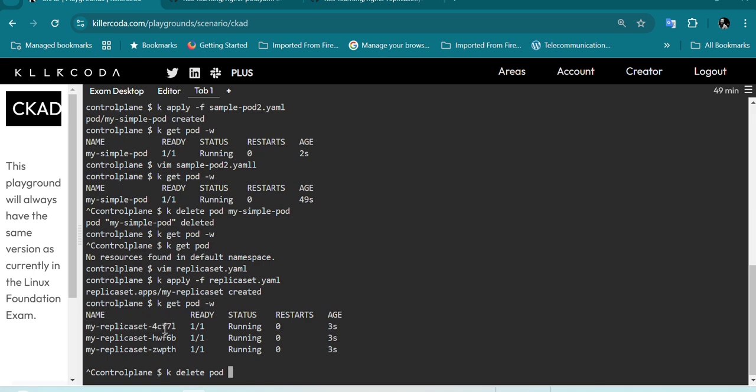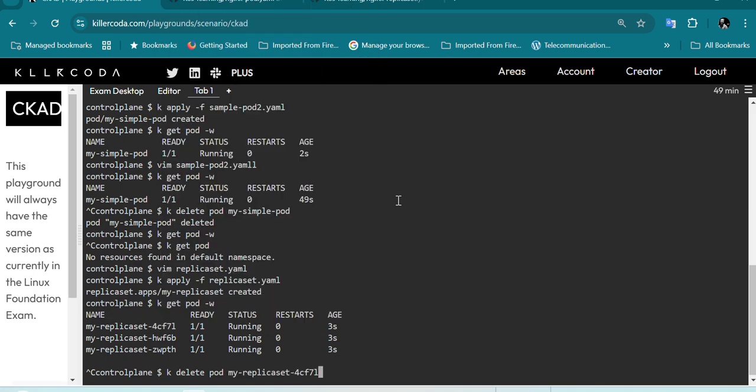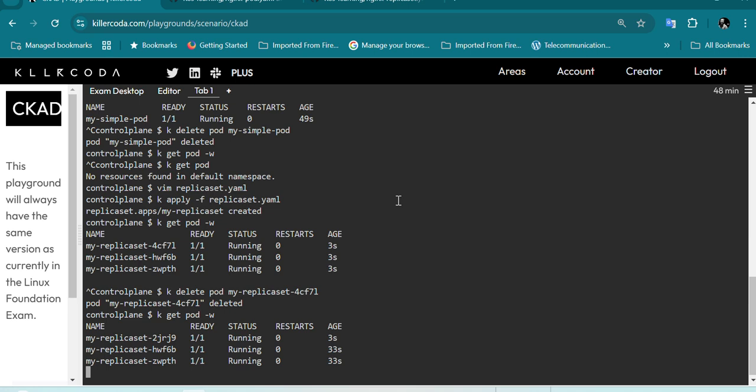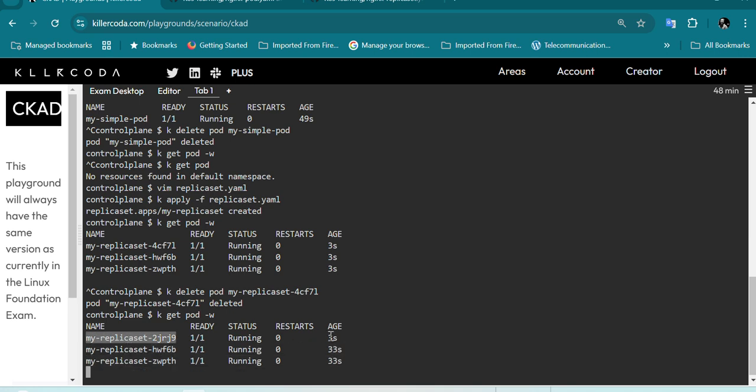Let's say the one ending in F71. This is the pod which I will be deleting now. I have deleted this pod. Let me see how many pods we have now. We still have three pods. You can see there are two pods started 33 seconds ago, which are older pods, and there is one new pod which came just 3 seconds ago.